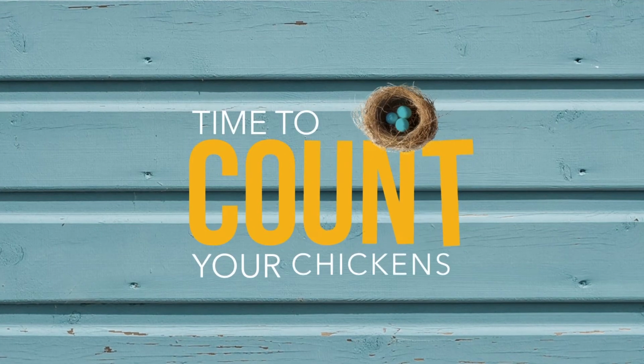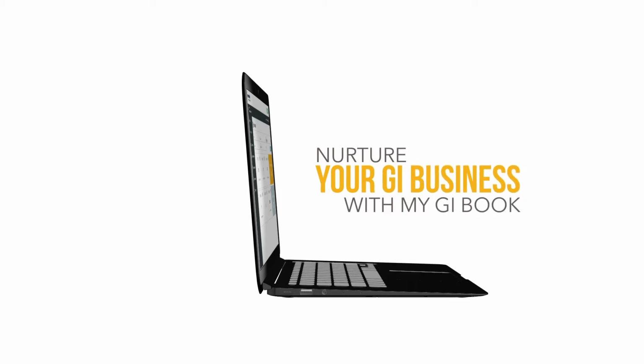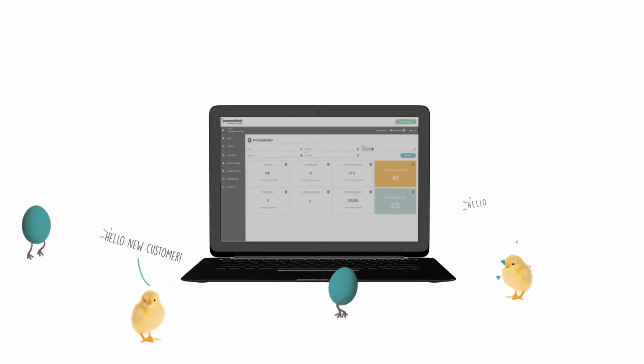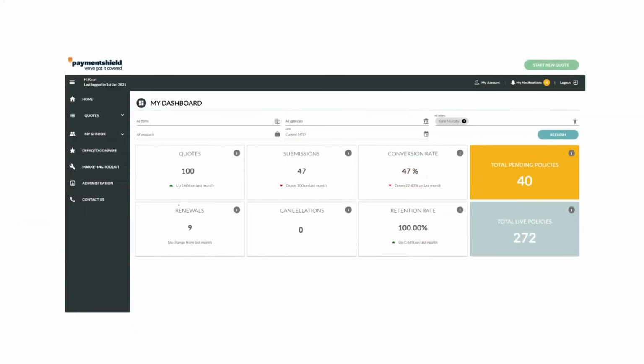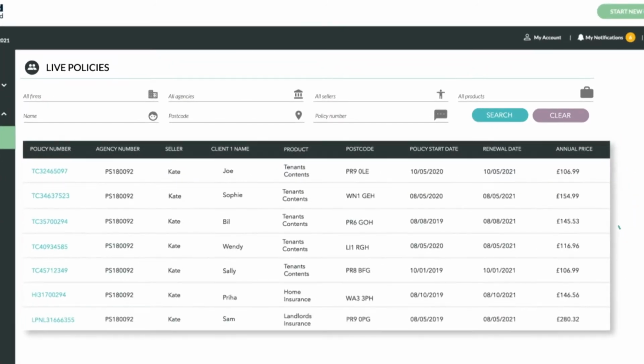It's time to count your chickens. Get insight into your whole GI book in order to nurture your GI business. My GI book gives you an overview of all your clients, new or old. From the dashboard, you can head straight to your GI book to view all the live policies you have.